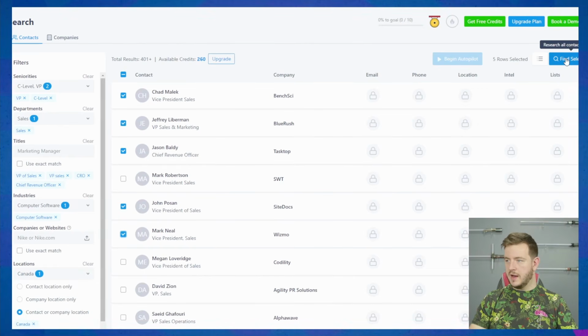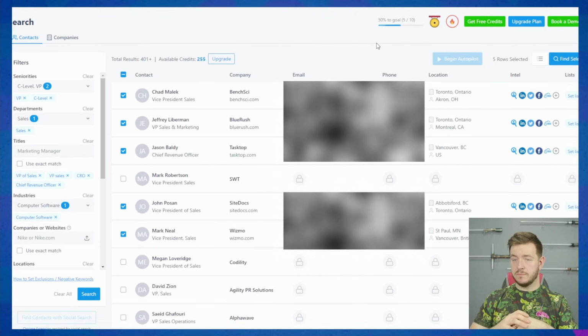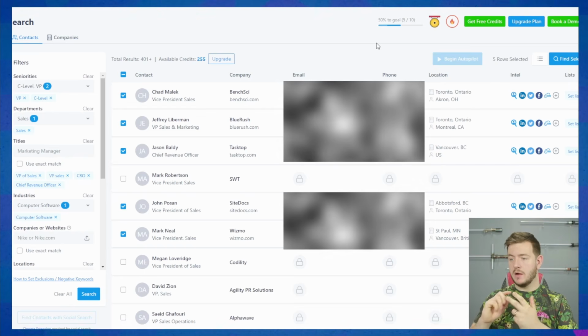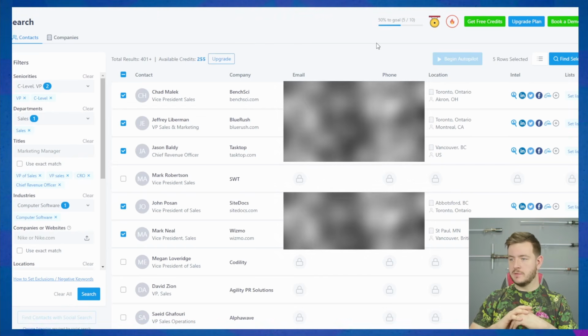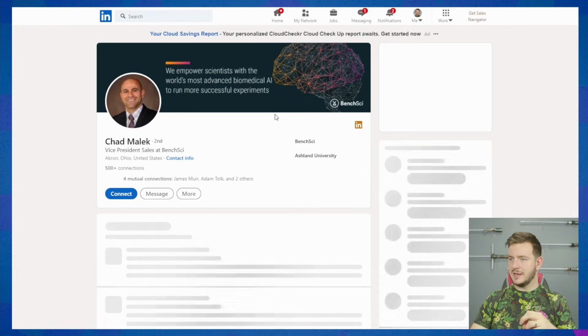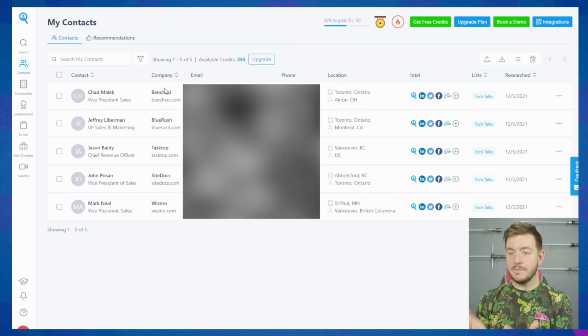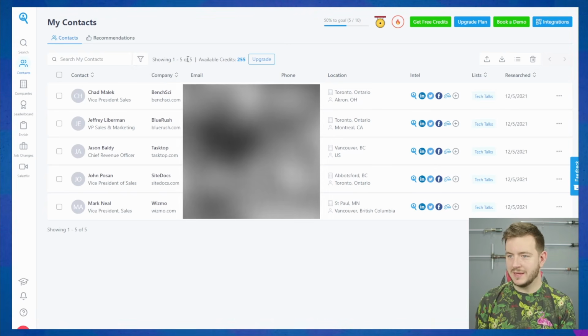Select a couple. We'll do these 5. We'll find selected. It's given me contact details for all of these people. Numbers, office, mobile, and at least one email for each of the people I selected. It looks like I can also just link out directly to Chad's LinkedIn here. This is pretty nifty. So now I've got that list, I get to keep it as well. And I used 5 credits and it gave me 260 when I first signed in.